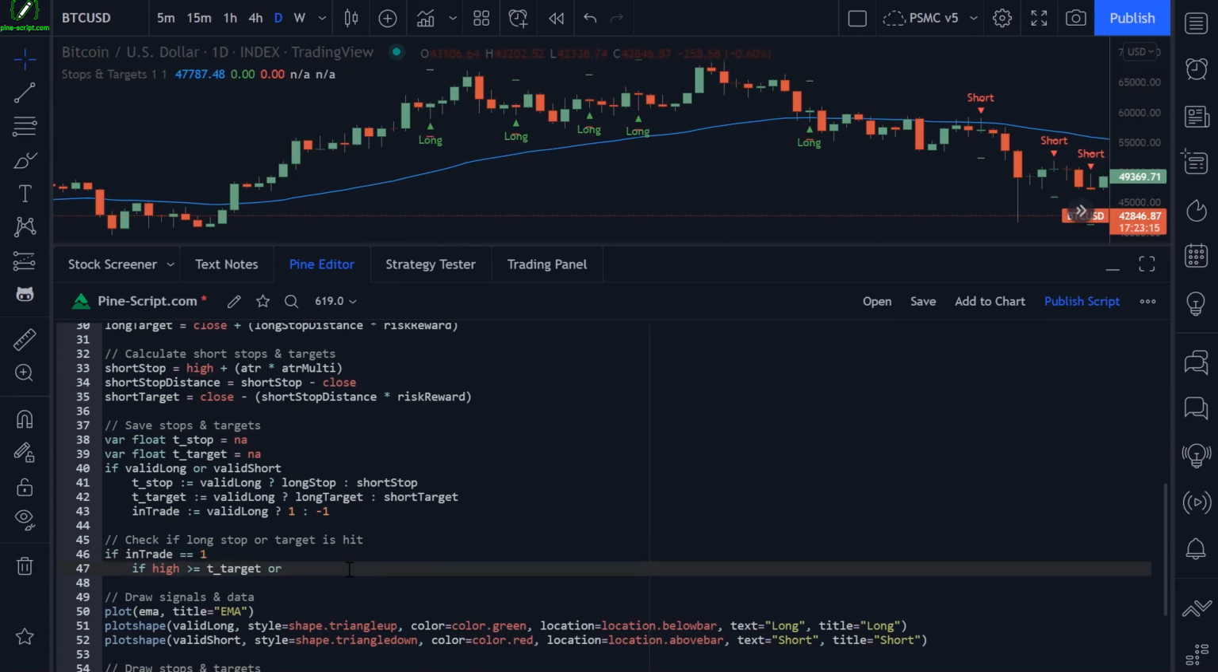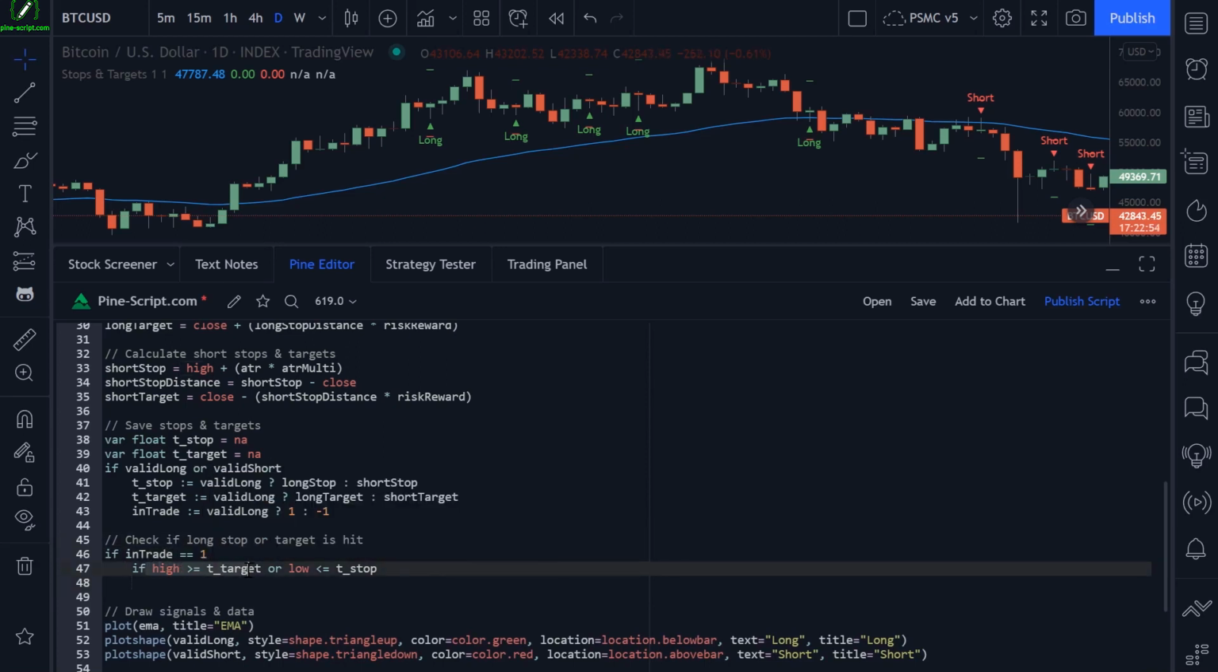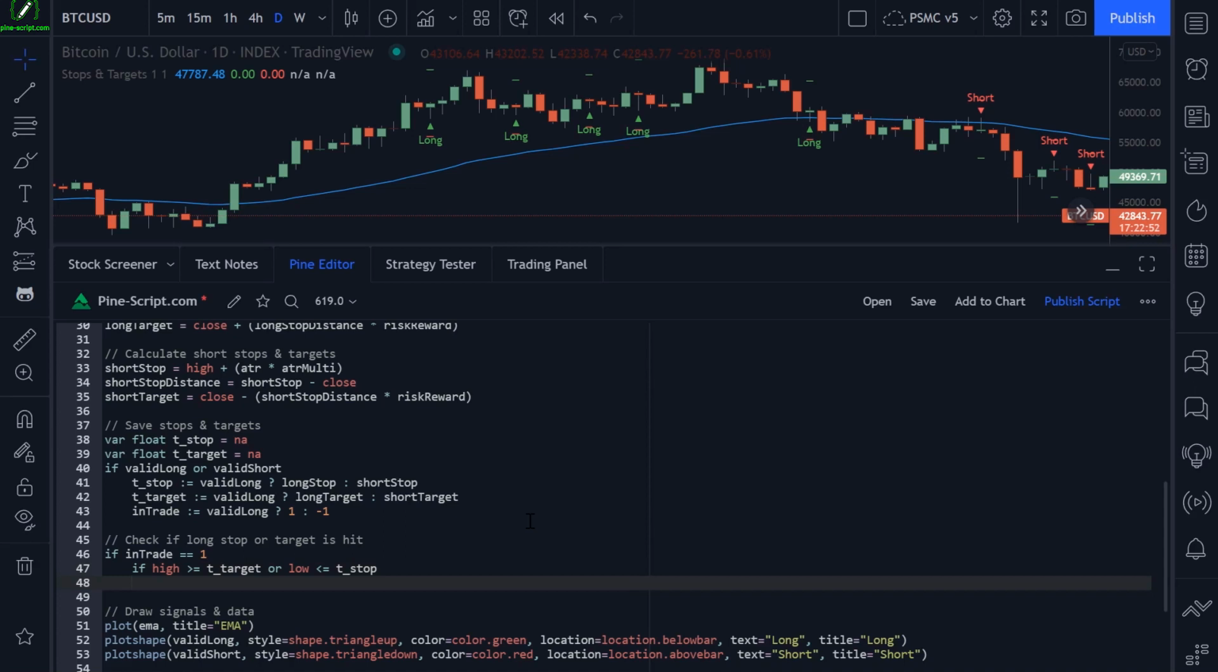Or if the current bar's low is less than or equal to our T stop, our trade stop, that means that the current bar hit our stop loss and we should be out of our trade. So if either of these conditions are met, we're involved in a long trade and the stop or target is hit, then we reassign in trade to 0 or flat.